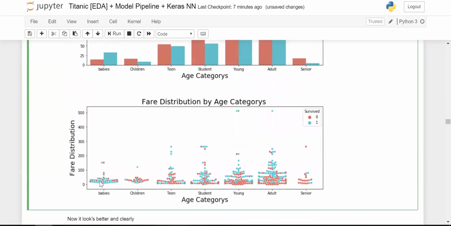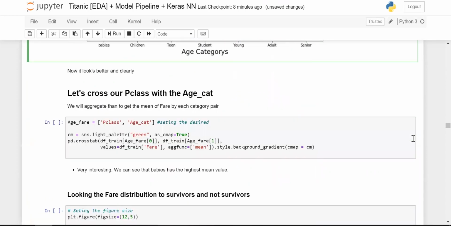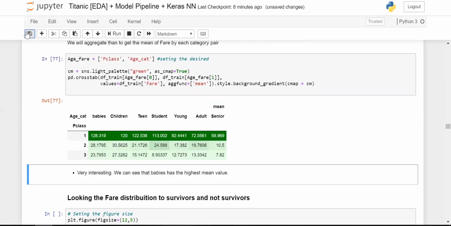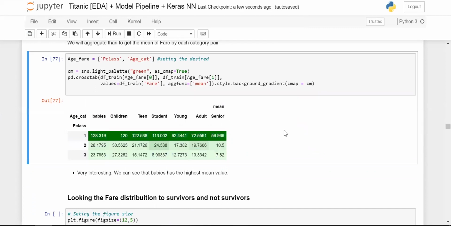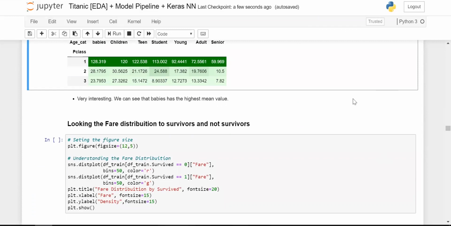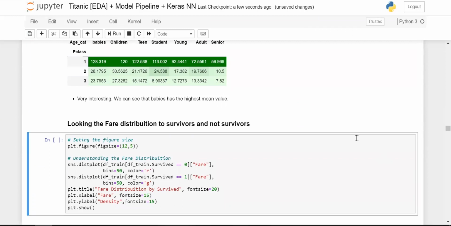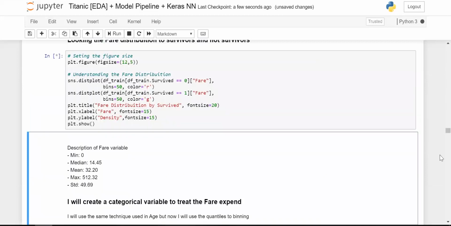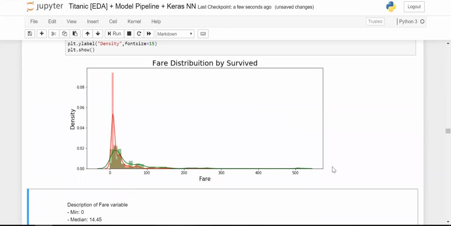And here is a fair distribution, like how much each category of person has paid and how many have survived. So here, the higher it is, the more money that they have paid. You just analyze the passenger class. It's taking time. So this is the crosstab between the passenger class and the age category. So we'll just do the basic plots and then go on, because the neural network part is going to take a good amount of time. Yes, and this is the fare distribution that survived, and we'll keep going.